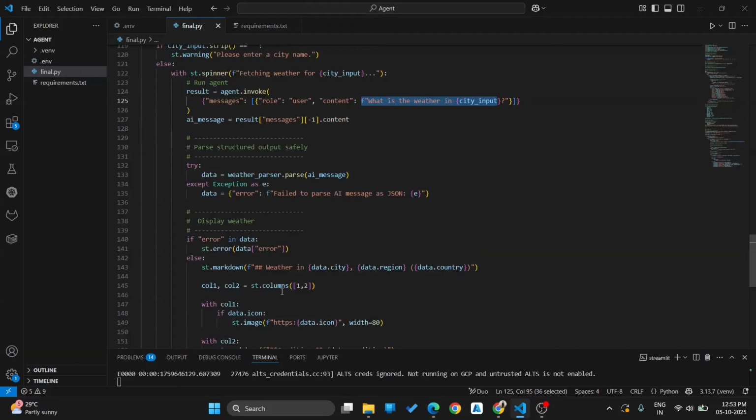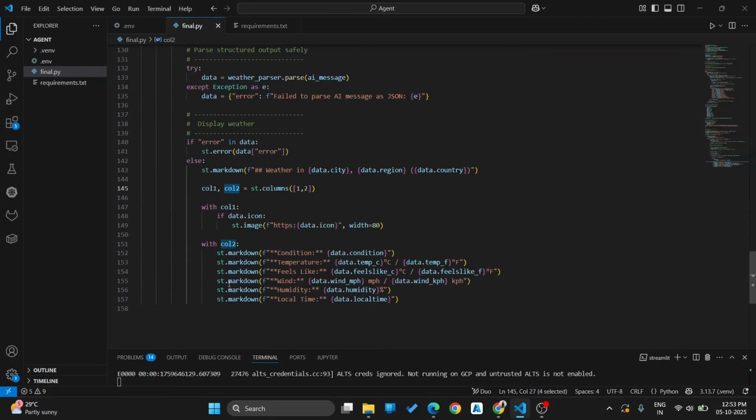Finally, we display the weather results in a clean and responsive layout. We use two columns, column 1 and column 2, one for the weather icon and one for the text details. The app shows conditions like sunny or cloudy, temperature in both Celsius and Fahrenheit, feels like temperature in both Celsius and Fahrenheit, wind speed in miles per hour and kilometers per hour, humidity, and even the local time of the city. This creates a modern, visually pleasing weather dashboard powered by AI.